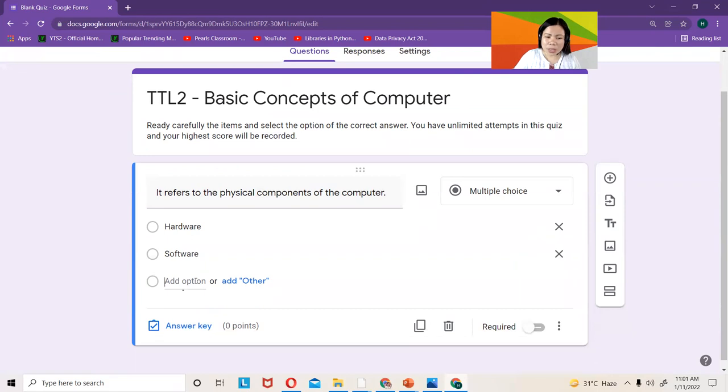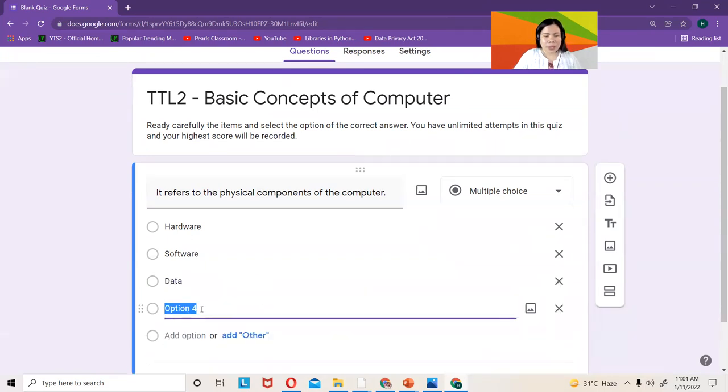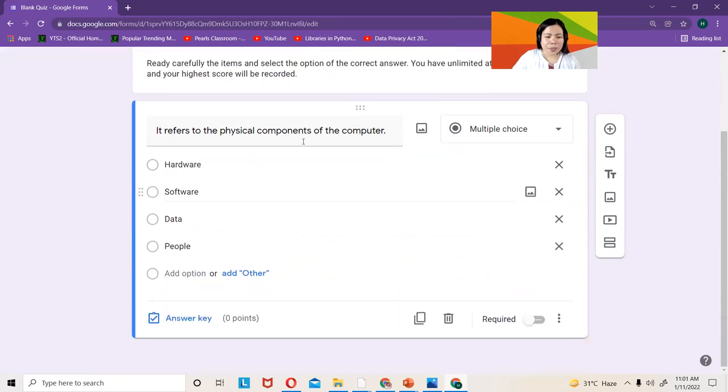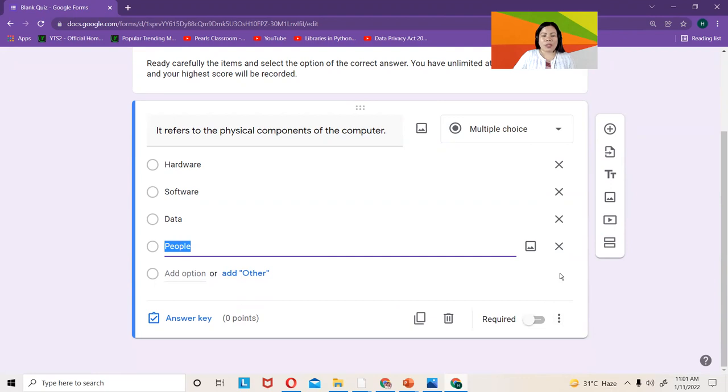Option three, just click add option here. Data. Next, we have people. So we only have four options. Usually we have four. If you added another option and you want to delete or remove it because you only want to have four, just click the X icon here, or click remove, okay? Okay, so that's it. This is our first item.